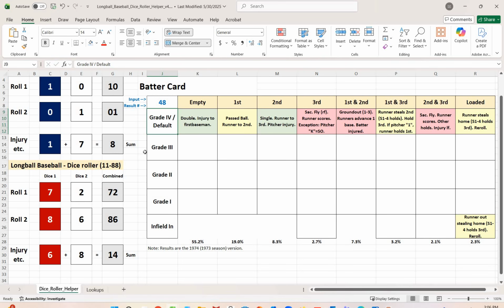48 is kind of a mix. Now we're getting into some unusual results, so we could have injuries come up on 48 if you're going to use the injury system. And some other miscellaneous results on 48.